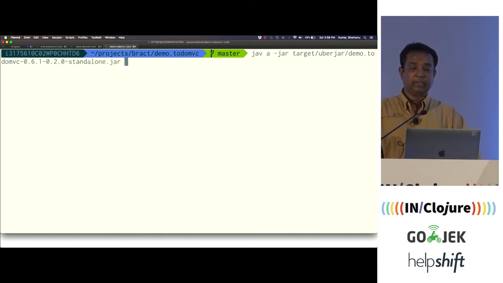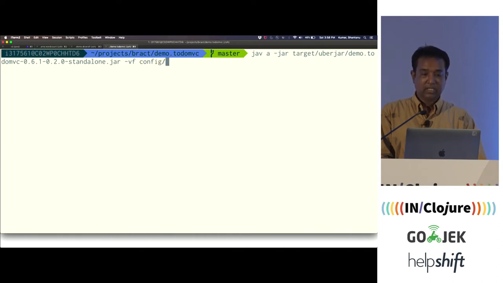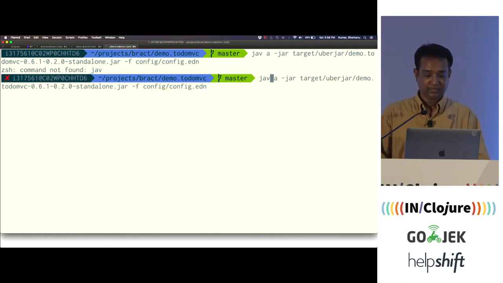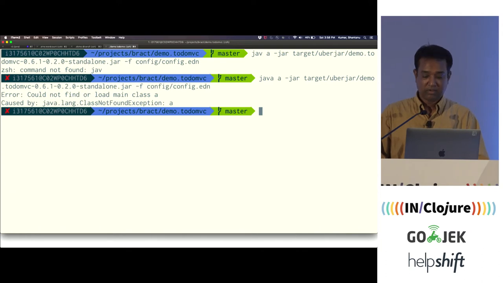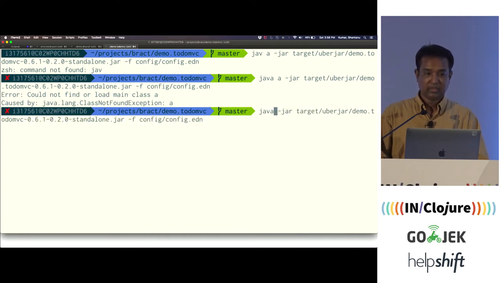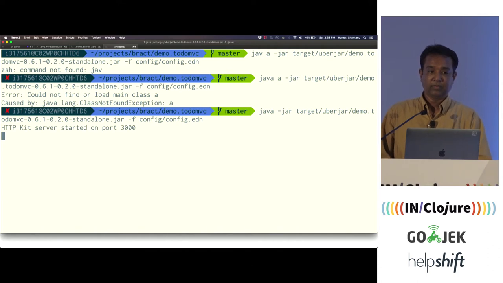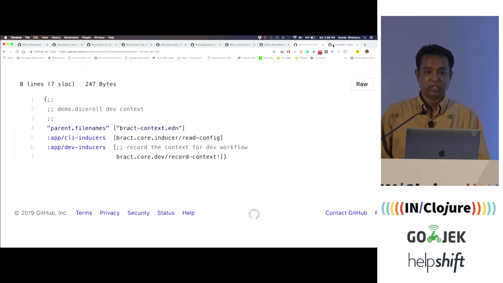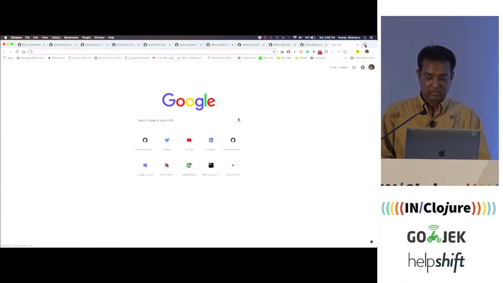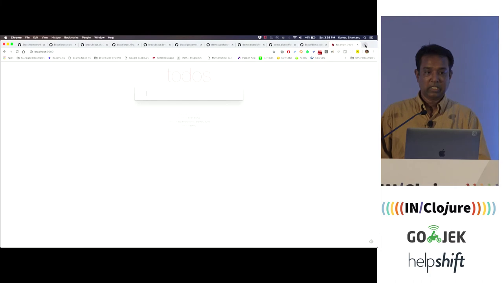This is the famous todo MVC app, implemented using Clojure and ClojureScript. Yeah, so it started, and if you go to the browser, you can see the application.